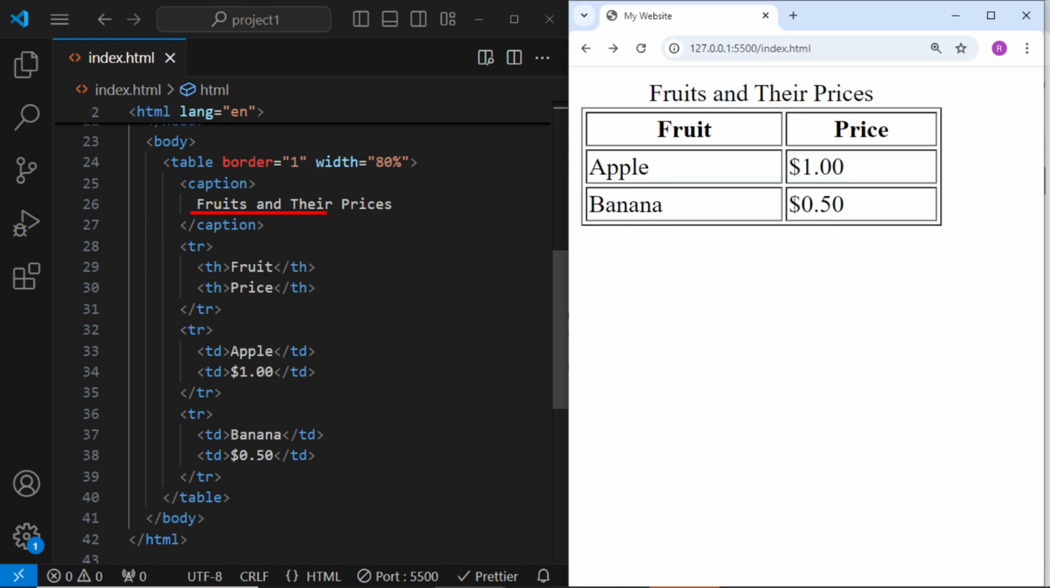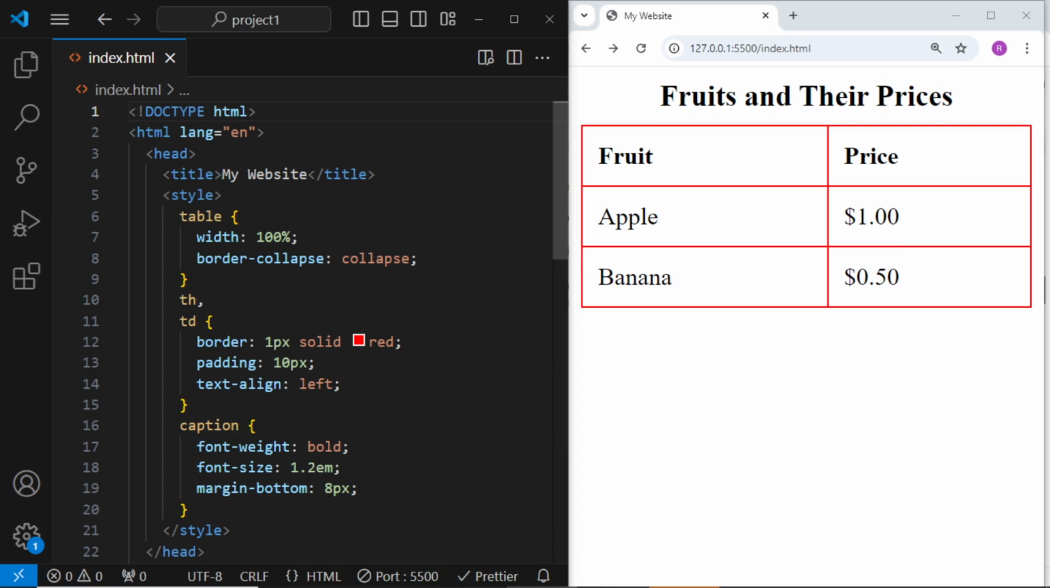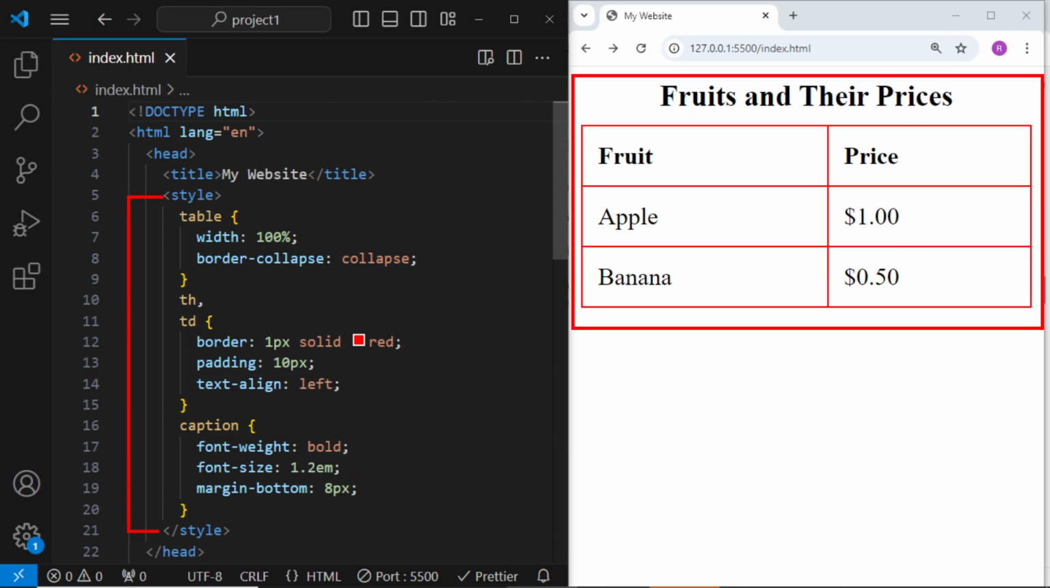In this example, the text in the caption tag is displayed here above the table in the browser. It gives the information to the viewer that the table contains a list of fruits and their respective prices. We can also style the caption for the table like this. While it has a default position and styling, CSS can be applied to further customize its appearance and layout.